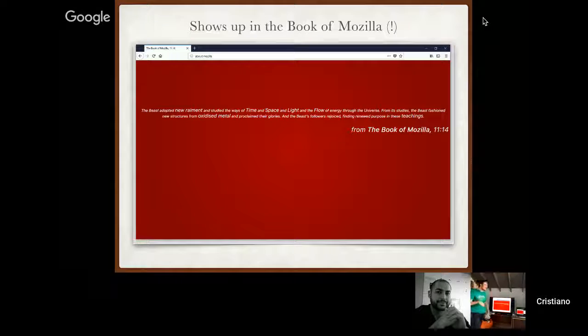I won't go too deep into this. I hope it doesn't offend anyone. It's just a take on Mozilla. But pretty much it references that the beast fashions a new structure from oxidized metal, which is rust, and proclaims the glories.